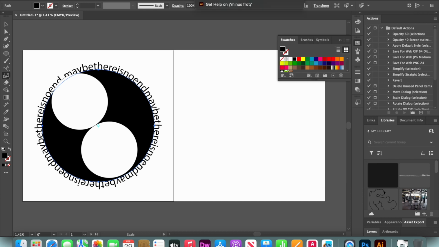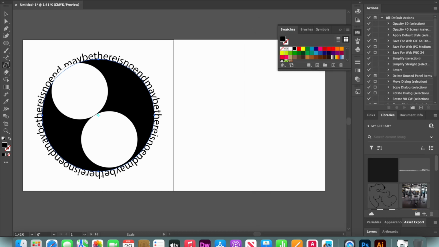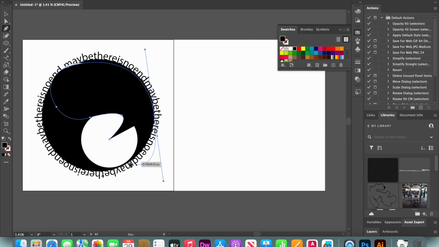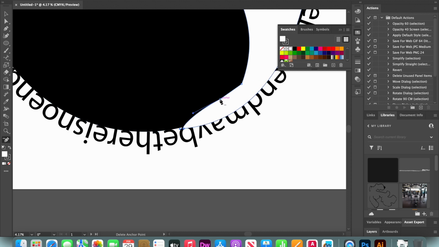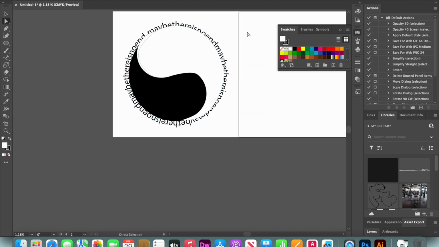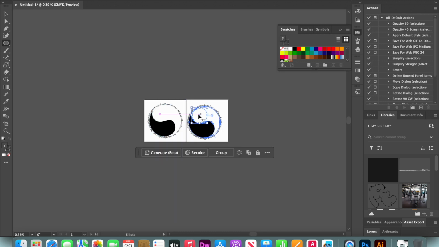And then from this, I press P on the keyboard to bring up the pen tool. And drawing a path around it. Adjust the anchor point, change it to white. Command plus to zoom in. And created 2 dots and centralized it so it looks good.